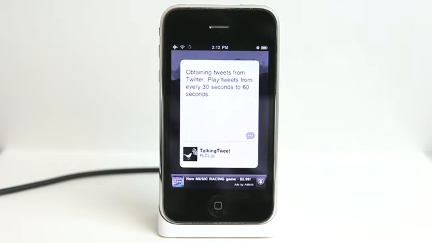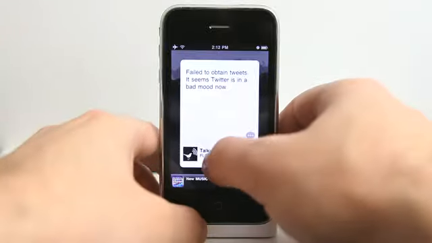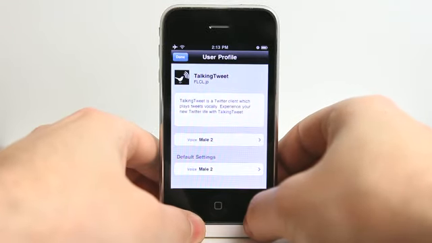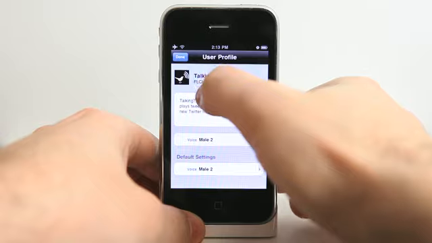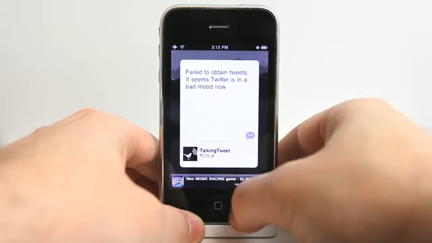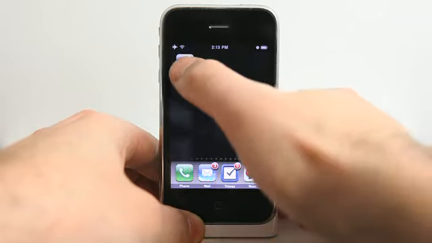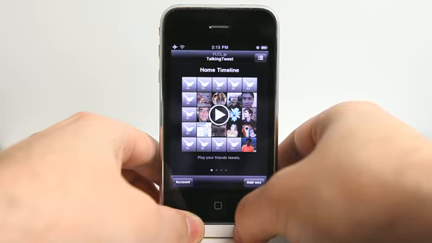Sometimes I do get errors using this method, as it was unable to retrieve Twitter messages to play. So let's see if it works this time. Of course, I could always tap on TalkingTweet down below and set a custom voice for my specific tweets. Failed to obtain tweets. It seems Twitter is in a bad mood now. It is set to male 2, which I had already previously done. Let's try this again.